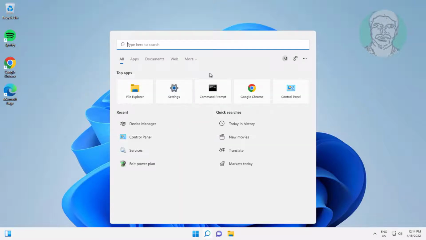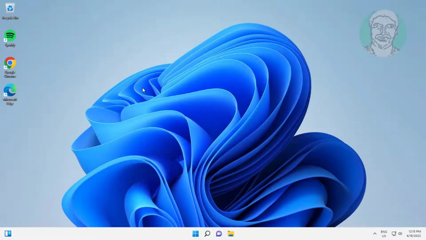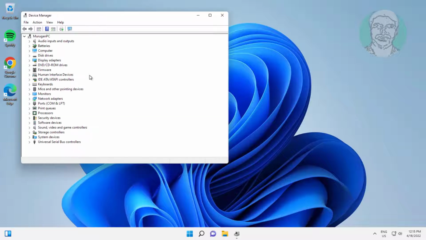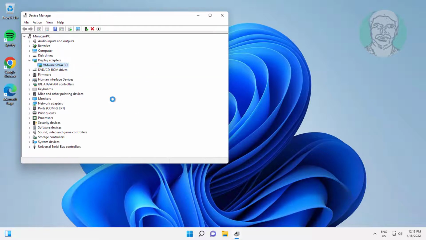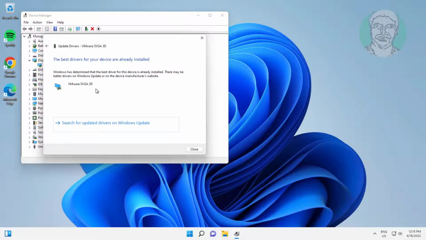Second method is type Device Manager in the Windows search bar, click Device Manager. Click and expand display adapters, right-click the display adapter, click update driver, click search automatically for drivers, click search for updated drivers on Windows Update.